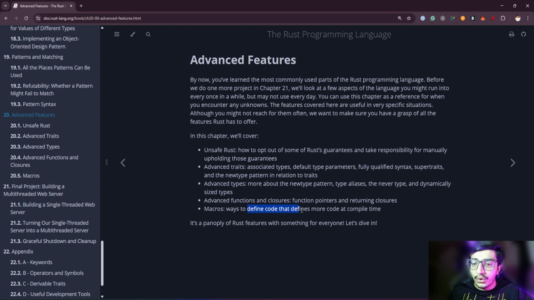Macros: ways to define code that defines more code at compile time. We have, let's say, procedural macros. If you know about the macros that we usually use, like the derive macro and the debug macro, and if you want to create a separate macro rule, how you can do that, we will explore that in a while. So it's a panoply of Rust features with something for everyone.